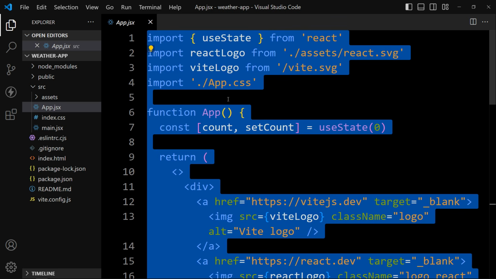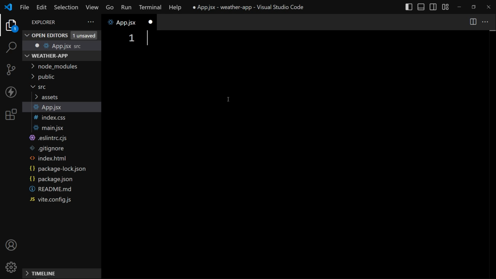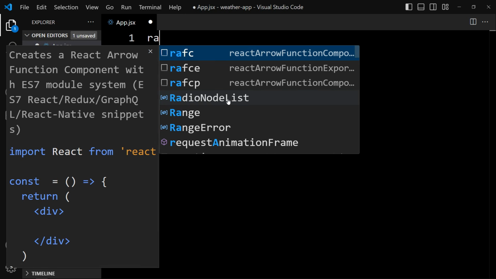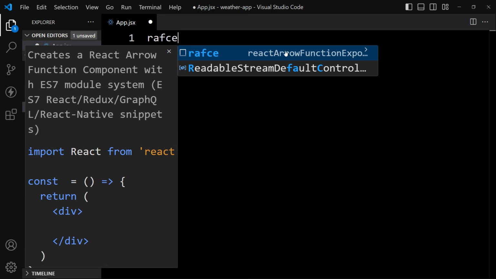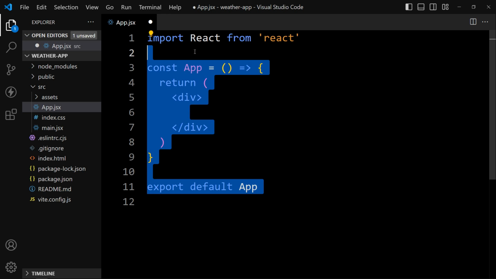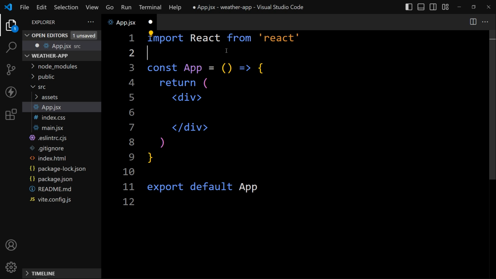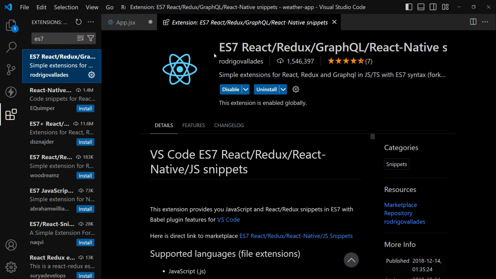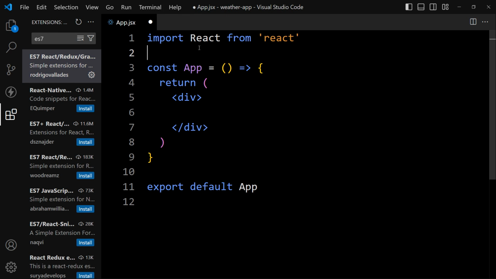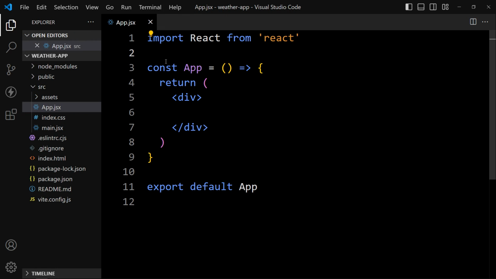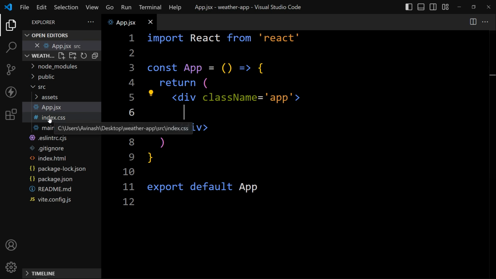From here, we will clear everything and we will type RAFCE. Then select this from this snippet. So it will create this component. If this RAFC snippet is not coming for you, then you have to install one extension. I have already installed this extension ES7 React Redux. So once you install this extension, you will get RAFC snippets. After adding this, in this div we will add one class name app. That's it.